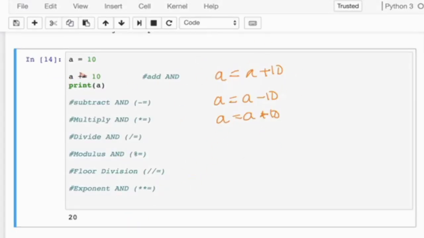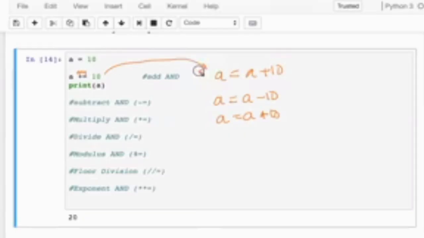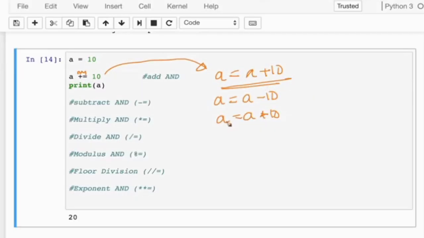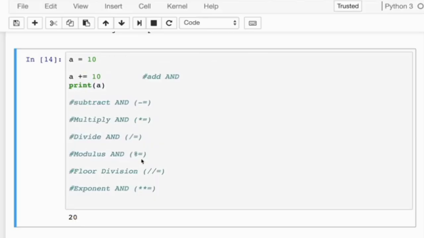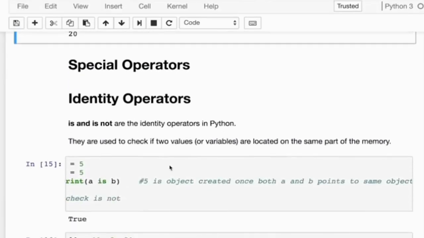So whenever you have a basic operator and an equal to, this will just unroll it into this format. This is a more concise representation of this statement, except that there is not much difference here. Those of you who have some familiarity with C would recognize this immediately. So a plus equal to 10 should be equal to 20, because a already has a value of 10 here. 10 plus 10 will be 20, right? So again, very basic stuff here.